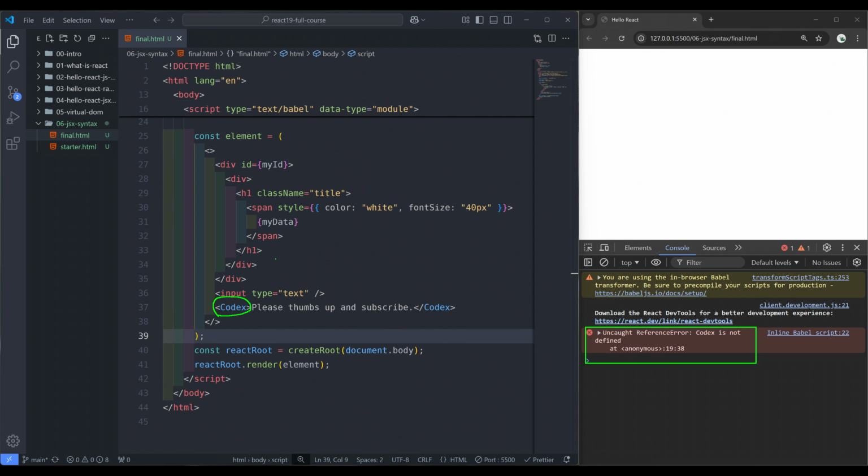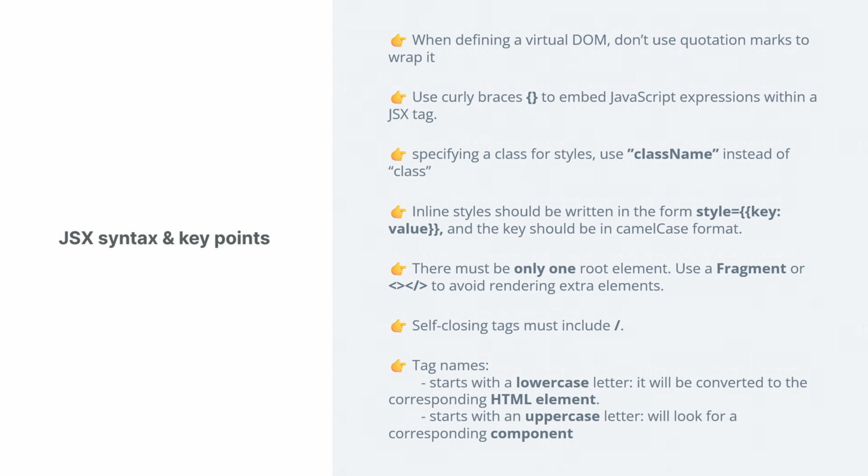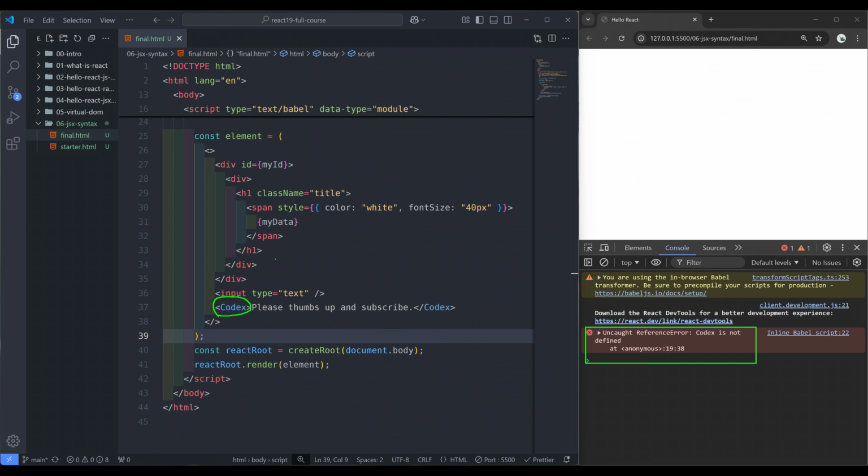This is the second rule. So if the tag starts with an uppercase letter, React will look for a corresponding component. If the component is not defined, it throws an error. Since Codex starts with an uppercase letter, it doesn't look for an HTML element anymore. Instead, it looks for a component named Codex. To define a component, we'll cover that in the lesson after next.